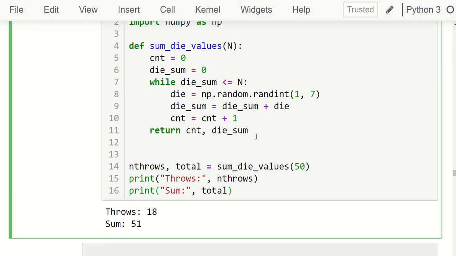Now, those objects can be single numbers, it can be any object. It can be a function. It can be whatever you can define as an object in Python. But in this case, it's two numbers. And so the first number is CNT, which is the loop counter. And the second one is die sum. It's the sum of the die throws.